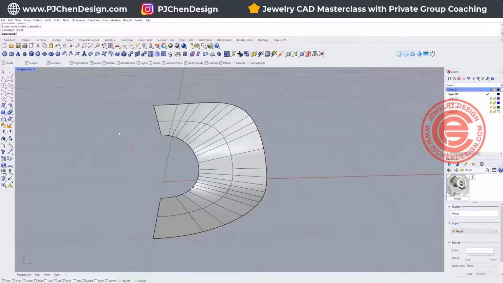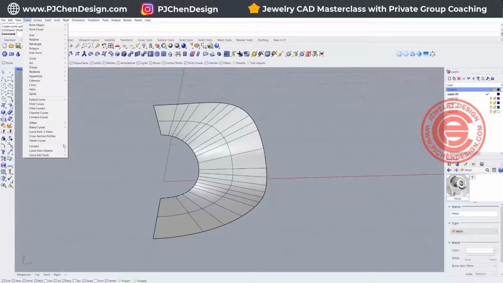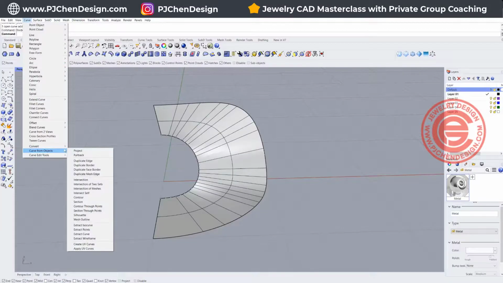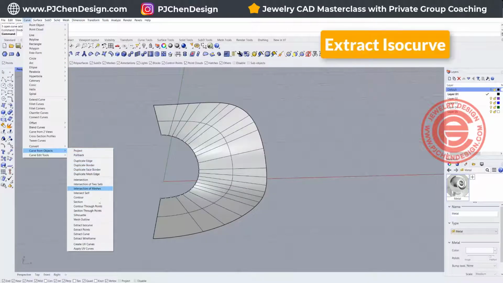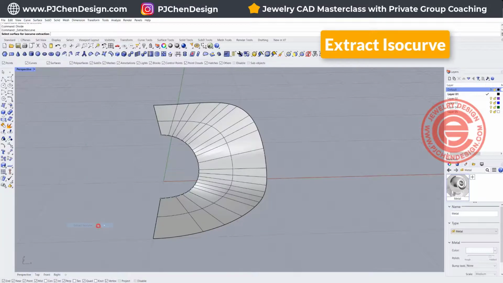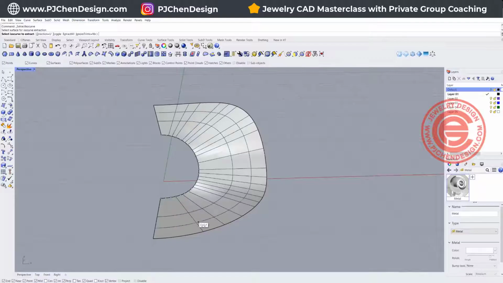All right, so what we want to do is go into the Curve menu. You have Curve from Object, and you can extract the ISO curve. It's going to ask you which surface you want to extract. We're going to pick this one, and notice that it's not the right direction. So we're going to come to the top. You have this toggle there, and now they are in the right direction.